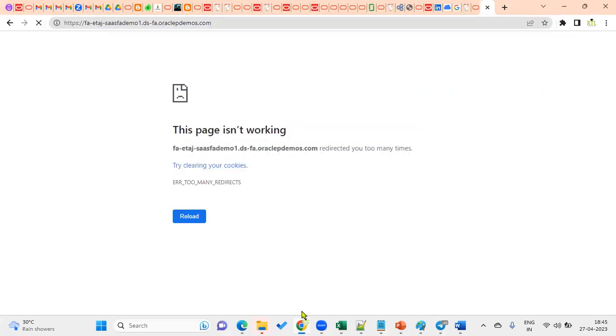Sometimes we'll get this type of issue with the server. You just have to remove whatever URL is there after .com, so that the page will be refreshed in the application here.